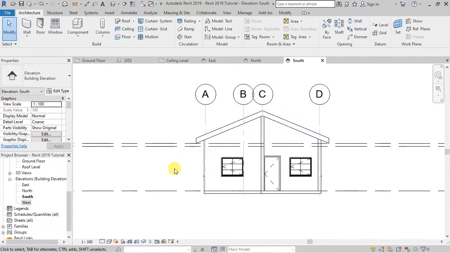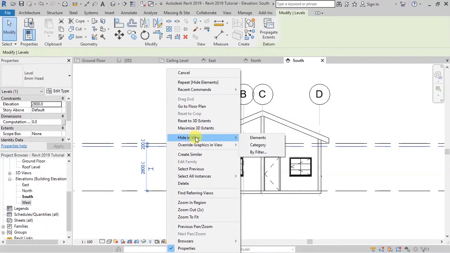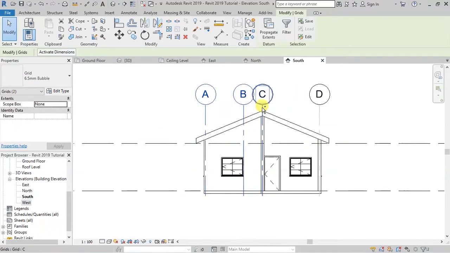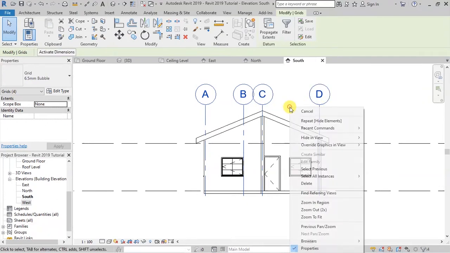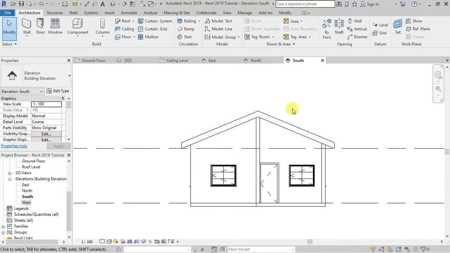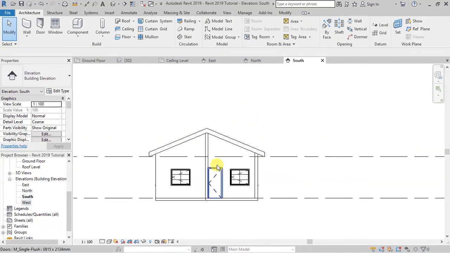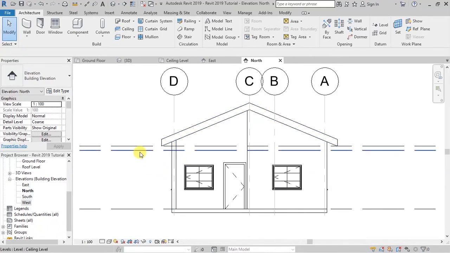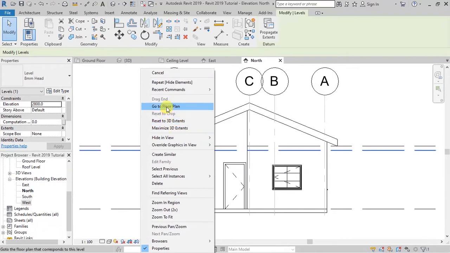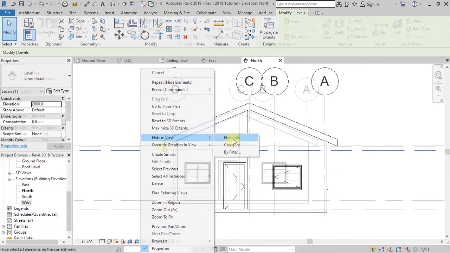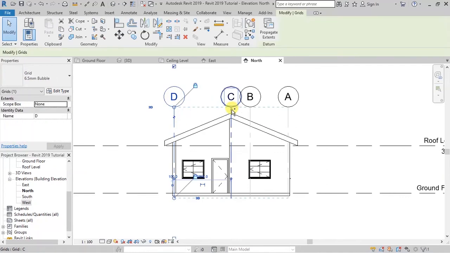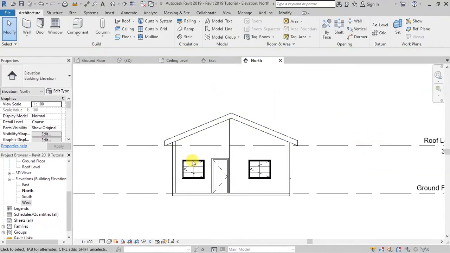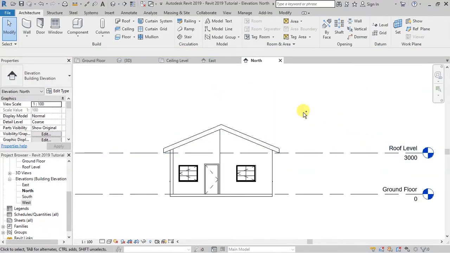Do the same with the south elevation. Hide the ceiling level line. Select the grid lines. Hide them in this view. You'll have your elevation looking like that. You can do the same with the north elevation. Hide in view. Same thing with the grids. Hide, so that you have north elevation looking like that.